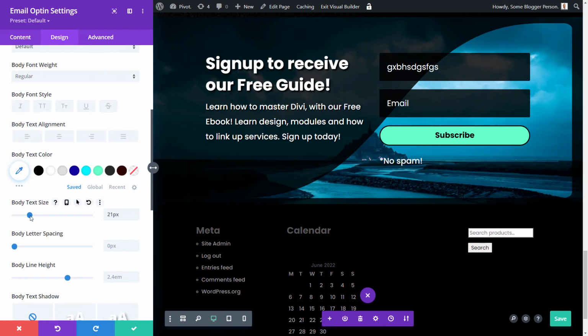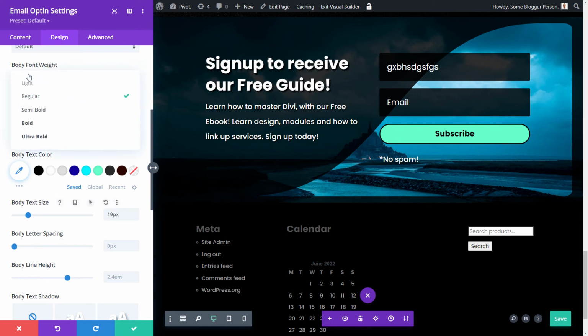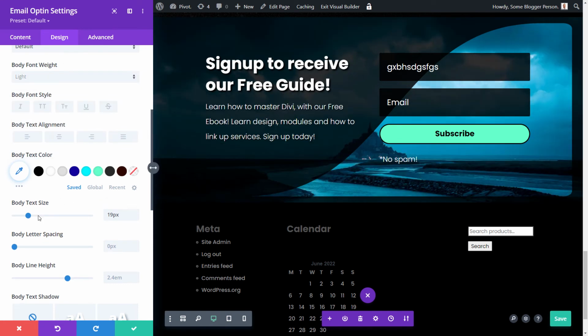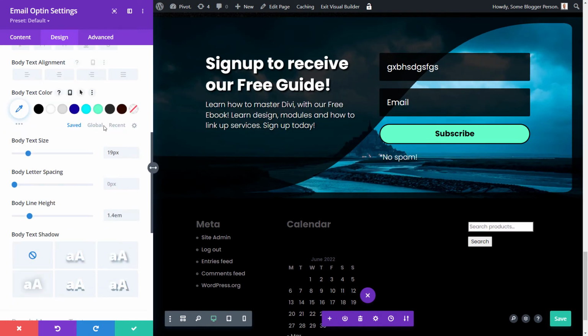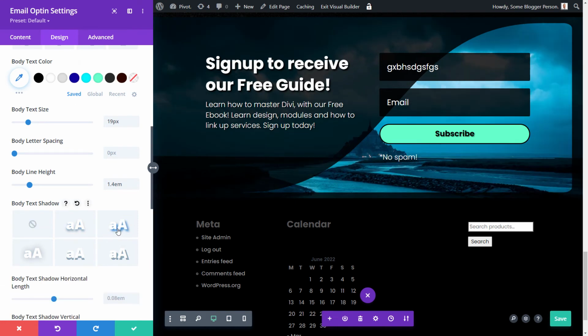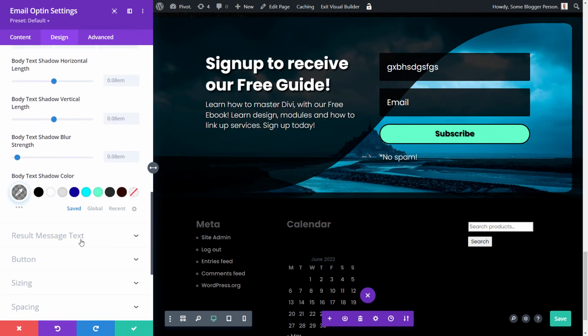Once again, I can make the body text bigger. I can make the font weight a little lighter. I think maybe it's a little bit too heavy. Line height, we can bring that down. And now we have this nice streamlined form over here. Text shadow, we already have a shadow. We don't have to worry about that too much.